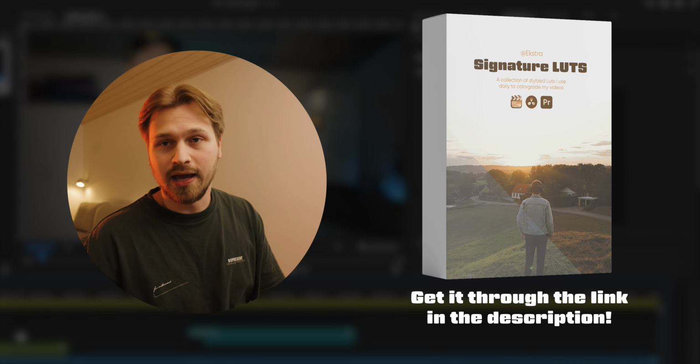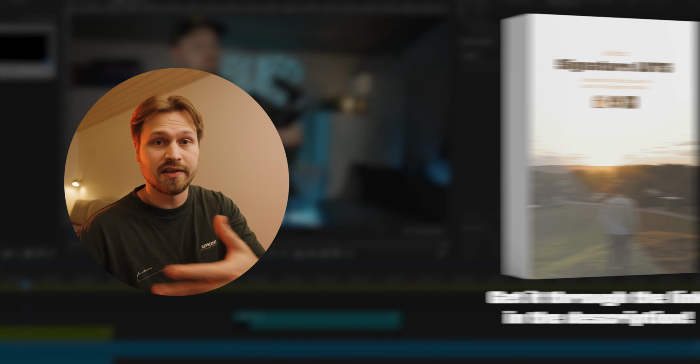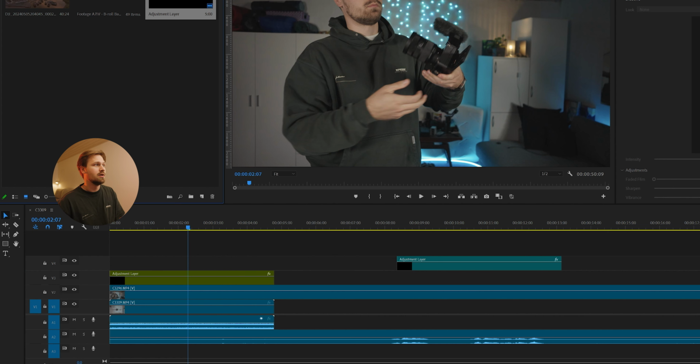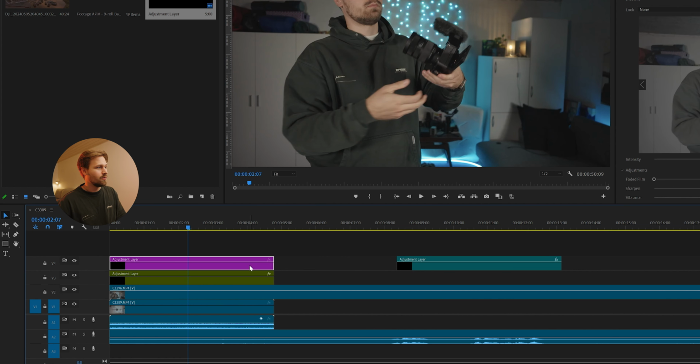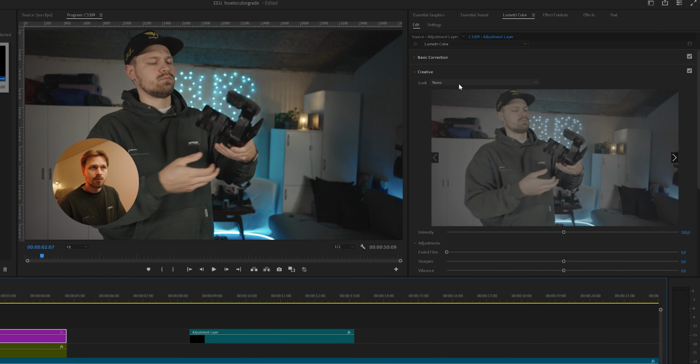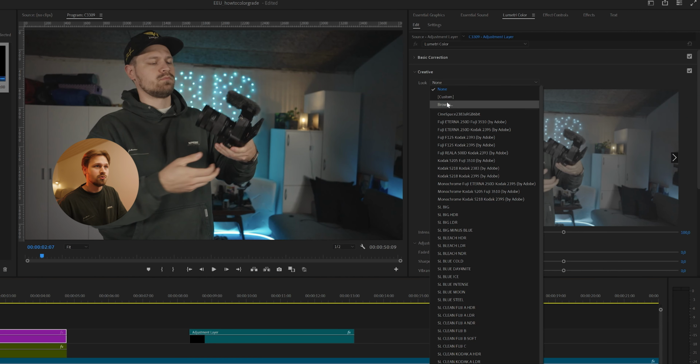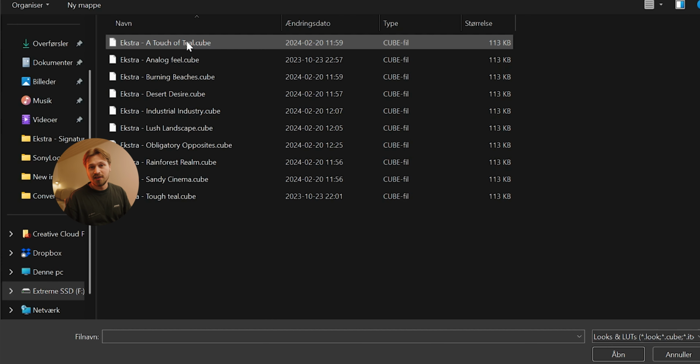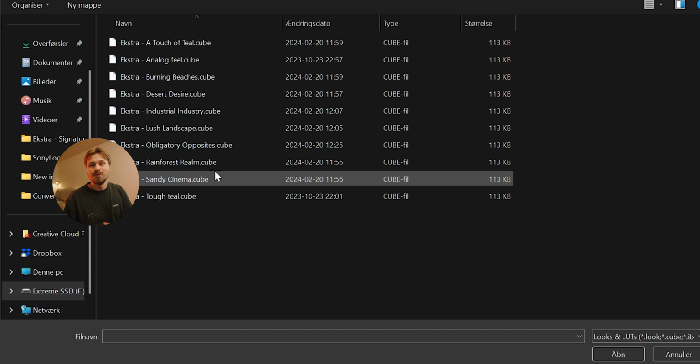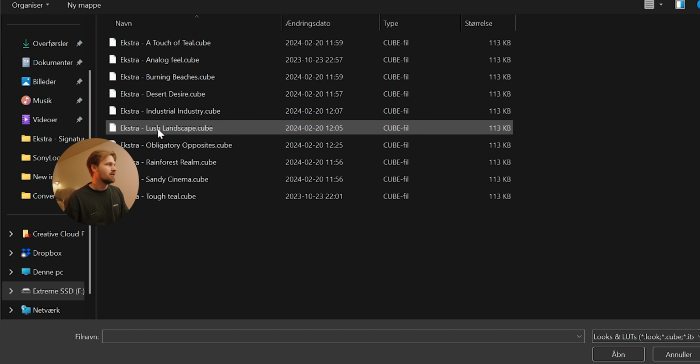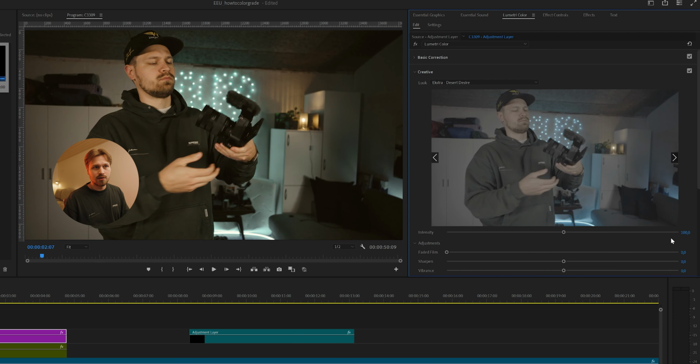And the way you add that is just as I have shown you. So insert an adjustment layer right there. Go to the creative tab, choose Browse. In here you have 10 LUTs that you can choose from, which is gonna show you some very different looks. So let's take Desert Desire, which is the one that I use the most. Then we go to the intensity and just dial down the intensity.